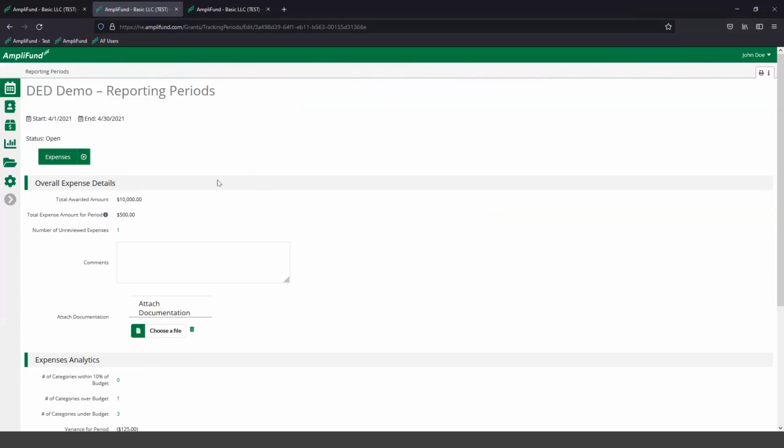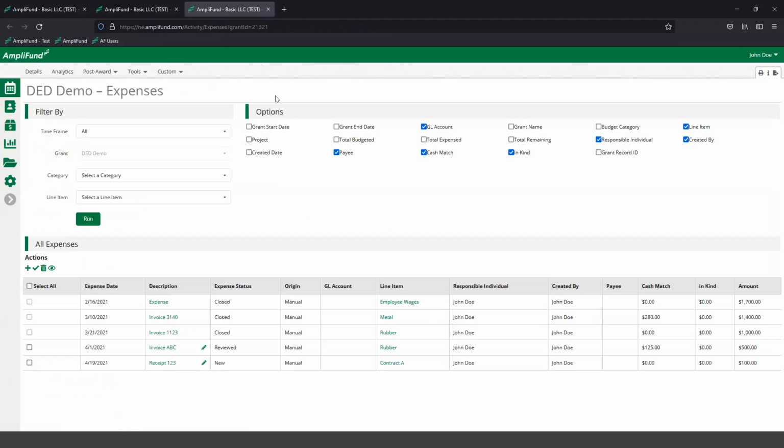There we go. So we can see my total expenses amount per period is $500, and number of unreviewed expenses is 1. So this is a red flag because it's saying there's an unreviewed expense. If I go to my expense screen, you can see here's my $500 expense, and this one is not getting pulled into my reporting period for $100, and that is because the status is new.